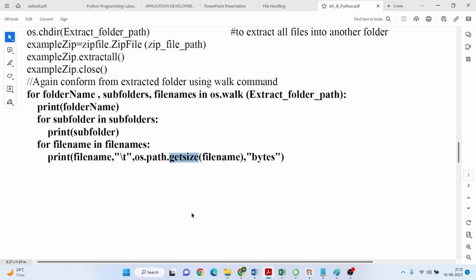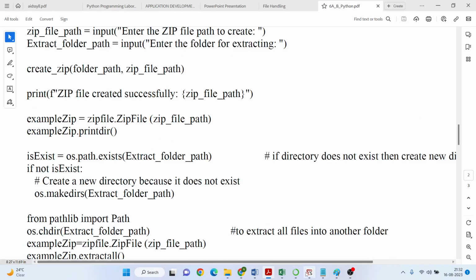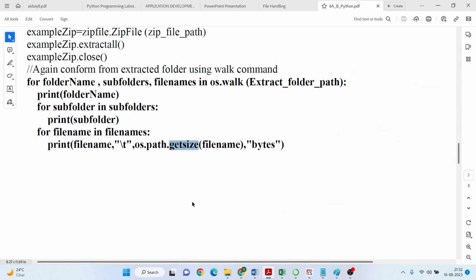So this program gives you an idea how to compress a set of files, how to extract those compressed files in a separate folder, and how to confirm by checking the file names or sizes. That's all about this program. Try this program. It is quite an easy one. Thank you.